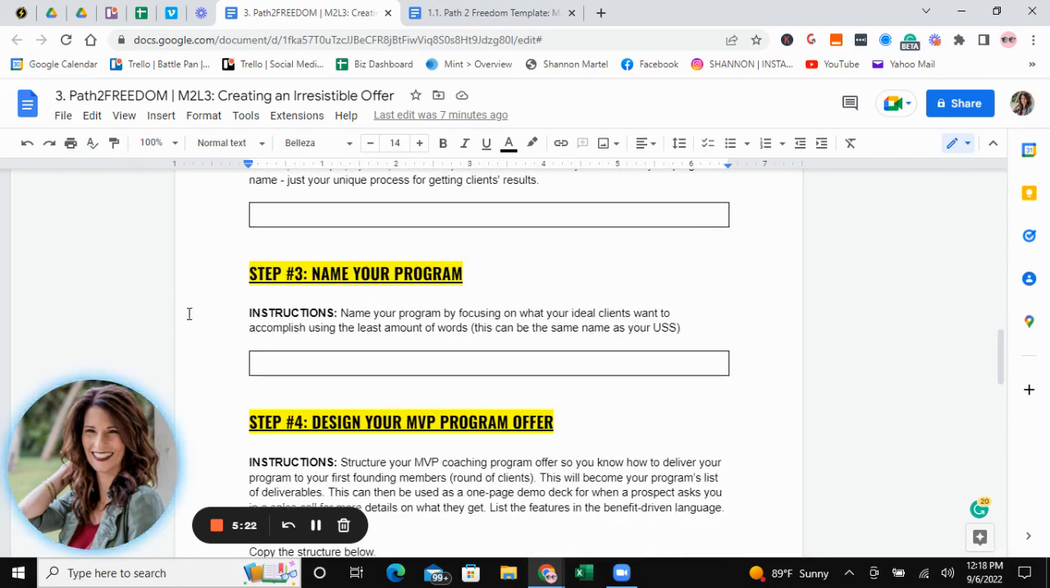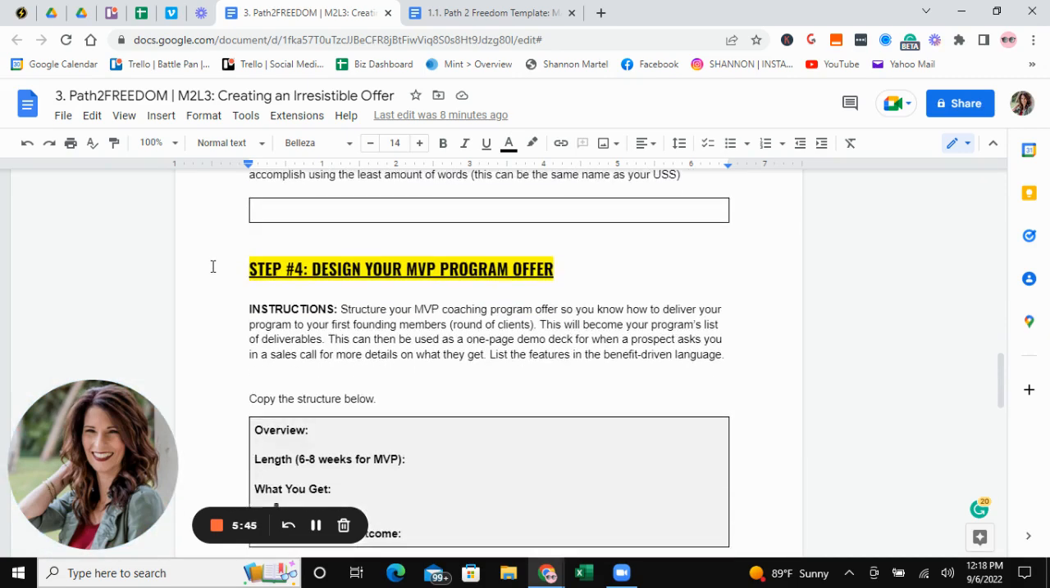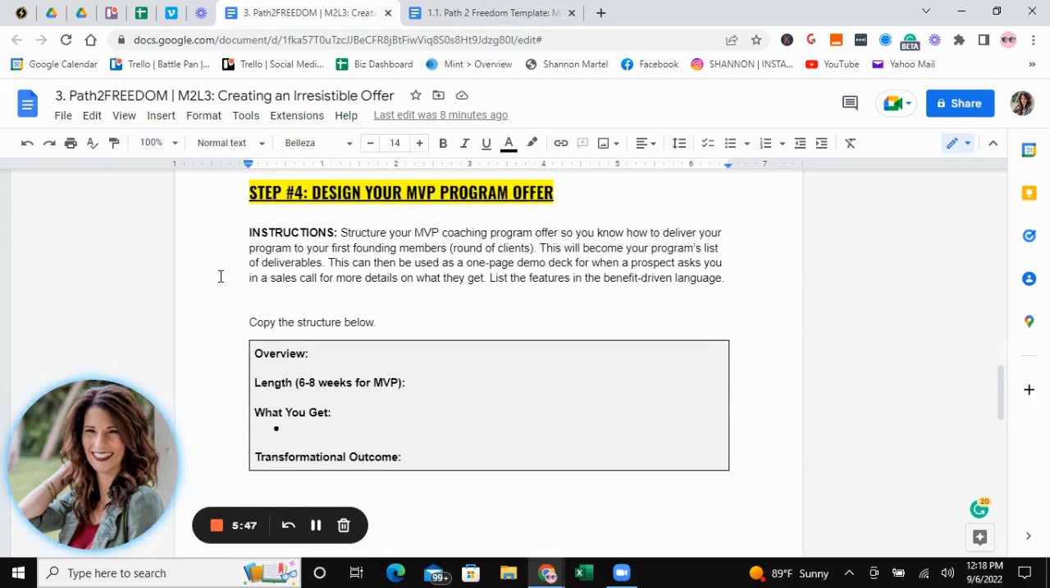And then again, the name of your program. So name your program focusing on what your ideal clients want to accomplish in the least amount of words. And it can be the same, so if you have one particular name that you like and that's confusing you, it can be the same. Of course, you just want it to make sense to what the result is that you're promising to get your client. And then mapping out the design of your MVP.